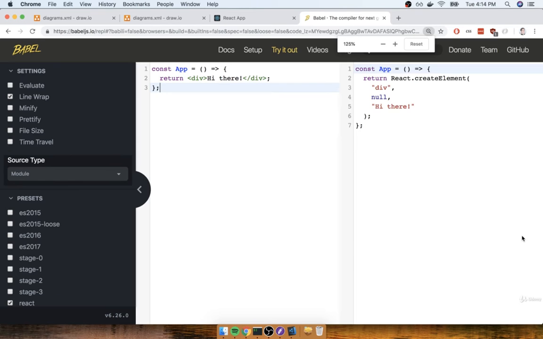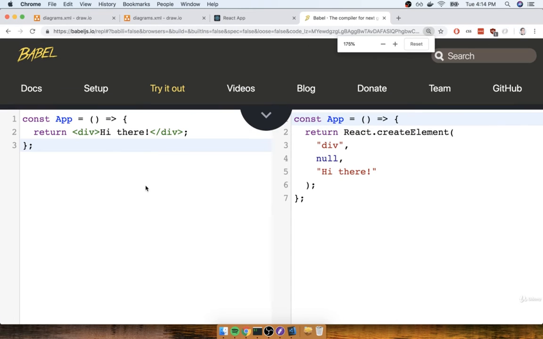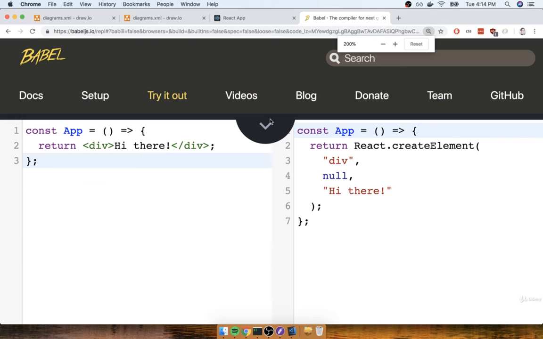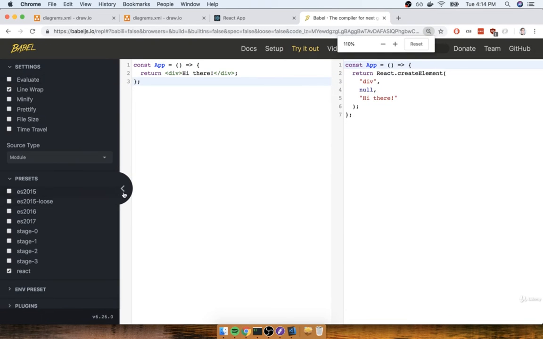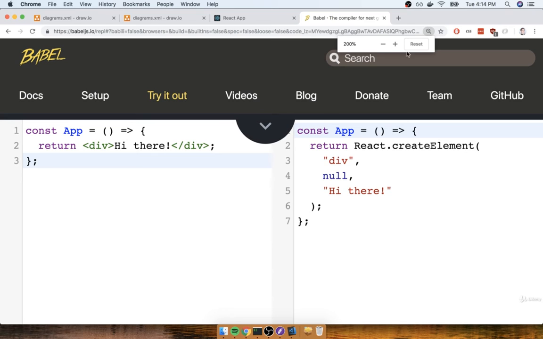I'm going to zoom in just a little bit. Oh, no, I want that to go away, not bigger. There we go. Okay, that's better. As you can see, that div right there, that JSX-looking thing, actually gets turned into a JavaScript function call. It's a call to React.createElement.